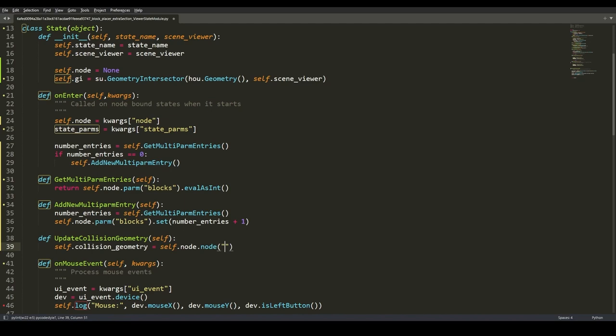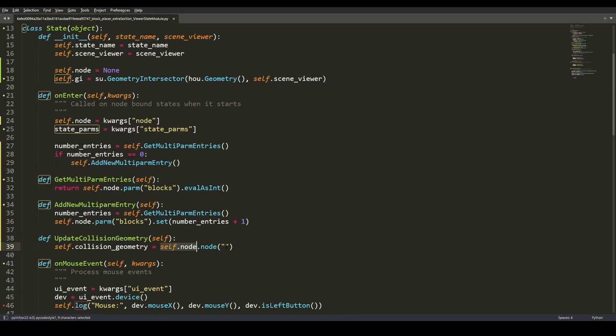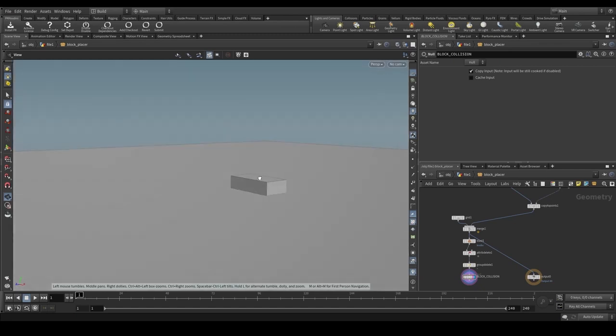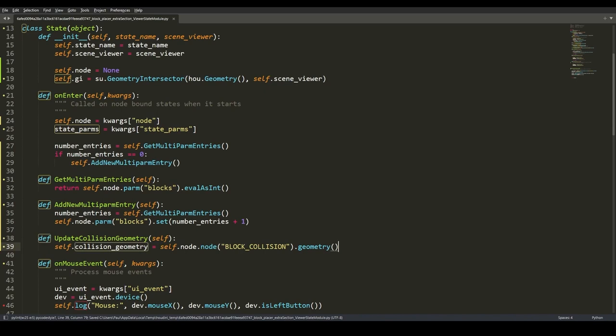And whenever we do this, we can simply pass in the path of a node that we want from the node of our HDA, right? So in our case, since block placer is that self.node, we simply need to pass in the name of the child node that we want to access. So let's pass it in like that. And then what we can say is dot geometry, like that. And then what you'll see if you use this geometry, this is actually going to give you a live copy of that geometry. And we'll see in a bit why that is a bad idea. So I'm going to just leave it like this for now so that we can return to it later.